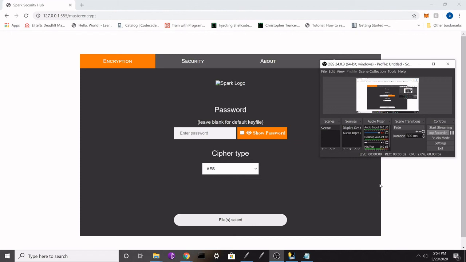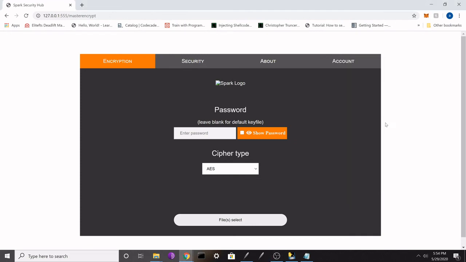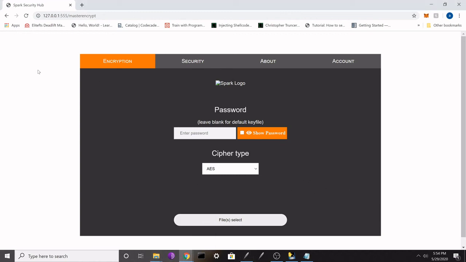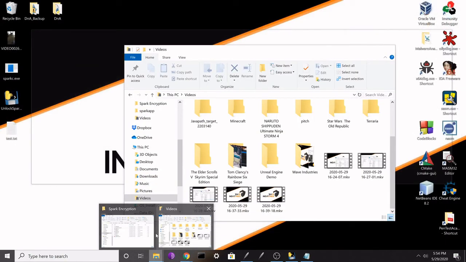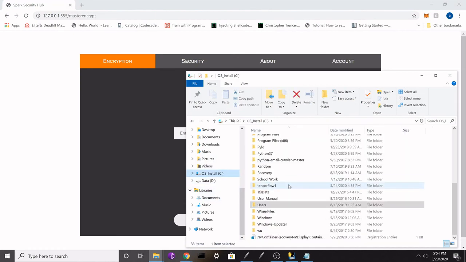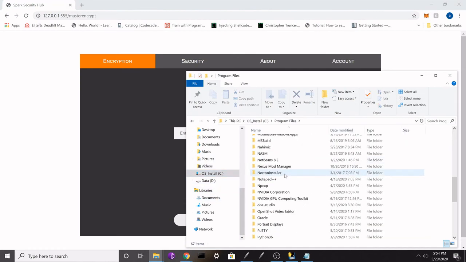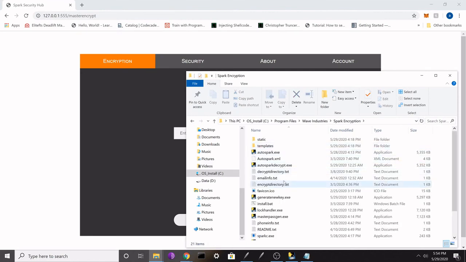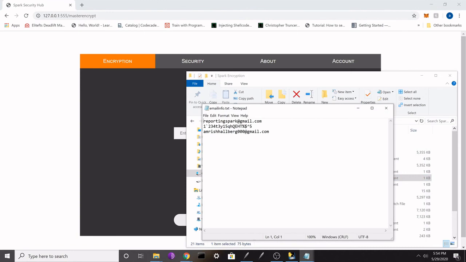So let's quickly go over how to get a report with Spark. The first thing you're going to want to do is open your Spark desktop GUI, which we are currently on. Now, there are a couple things to be aware of. Under your Wave Industries folder, there are 2 files that contain the options and settings for using this. So here we have an example Gmail and a password that we use to email the report to us. Now this is just a sample.